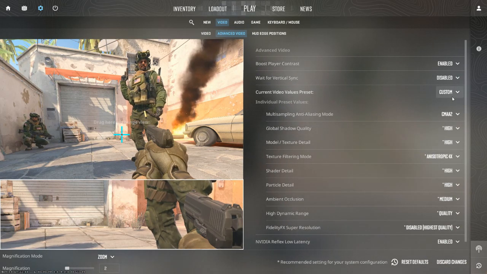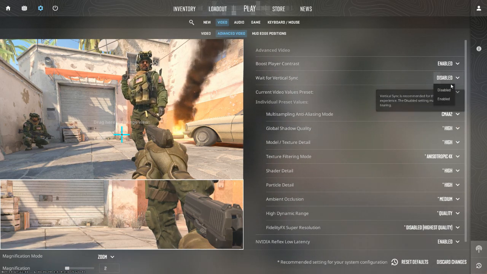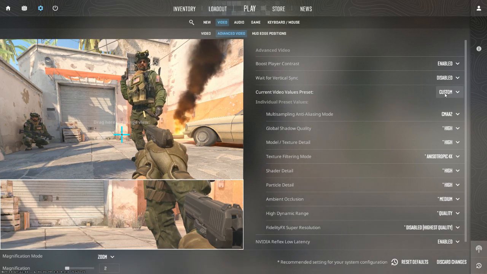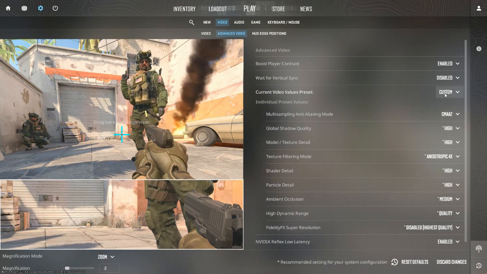And then we make sure that the vertical sync is disabled. Just like that, it is disabled. And that right there should fix the problem.